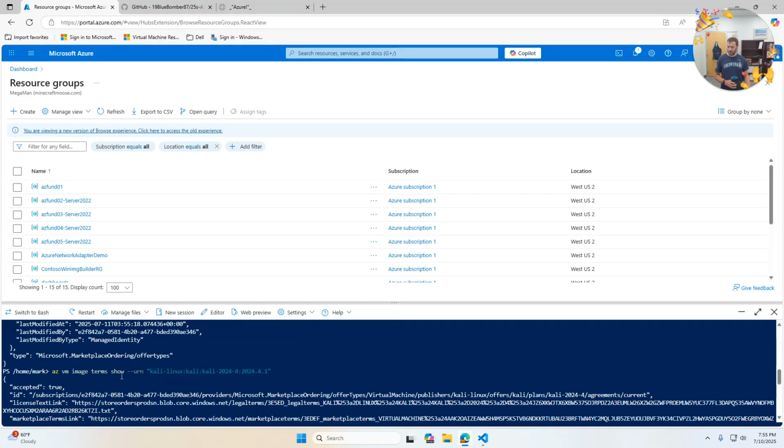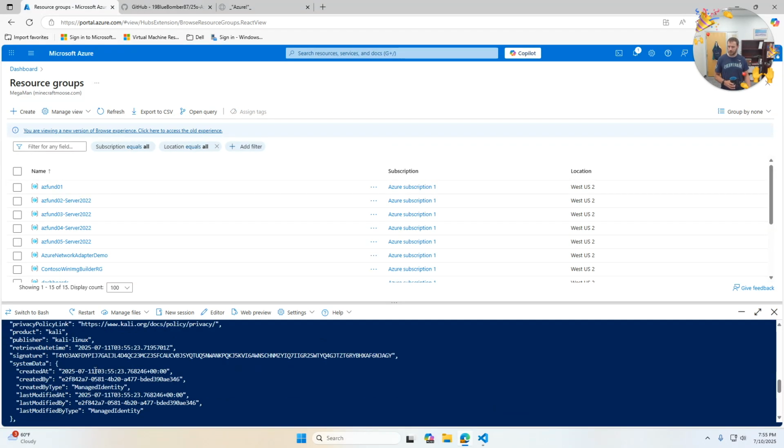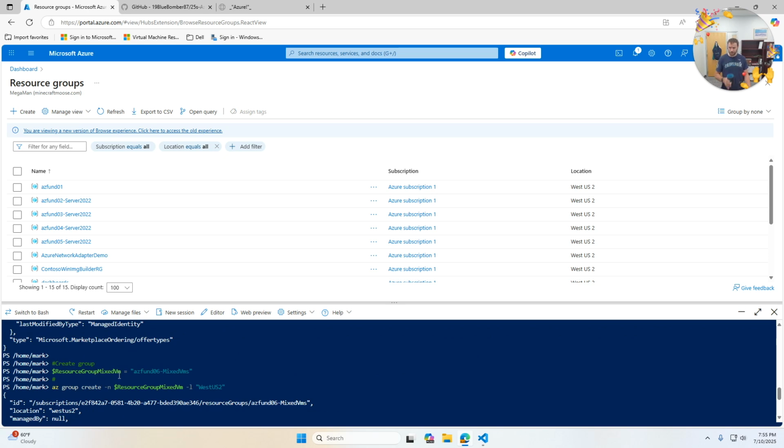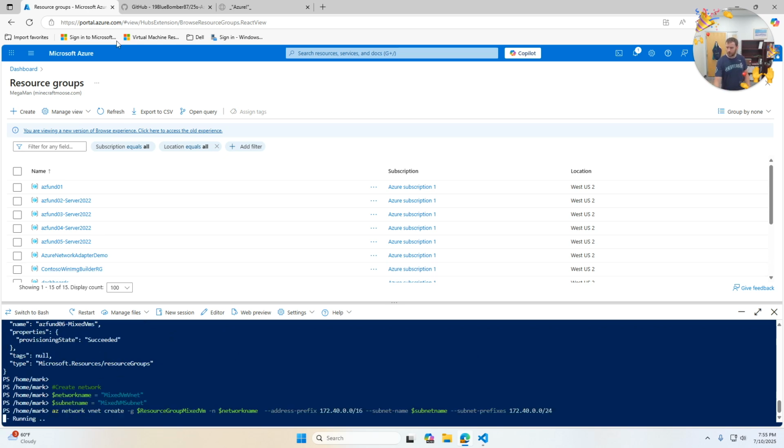And if we ever want to check on the status, we can use the show command to show us that we have accepted the image. We have created the resource group. So let's check out our resource groups.